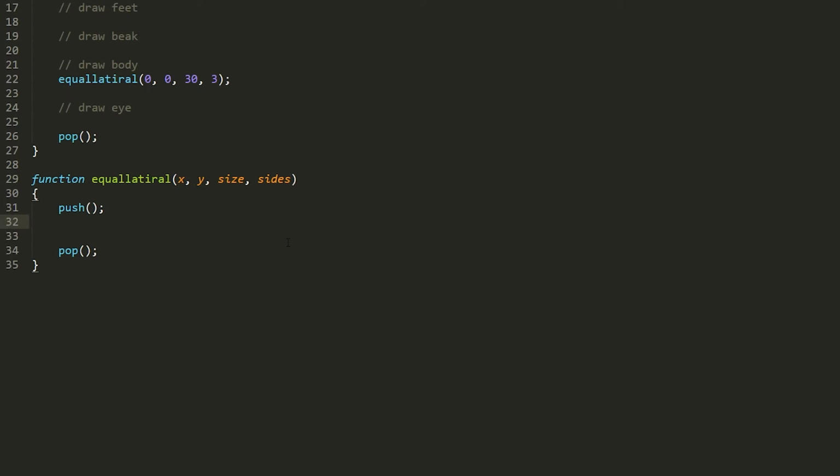Inside the equilateral function itself, we're going to want to use the begin shape and end shape functions. And what these do is they let us draw any number of vertices and then it connects those vertices with lines and fills it in. So we're going to need a for loop here, from 0 to the number of sides.